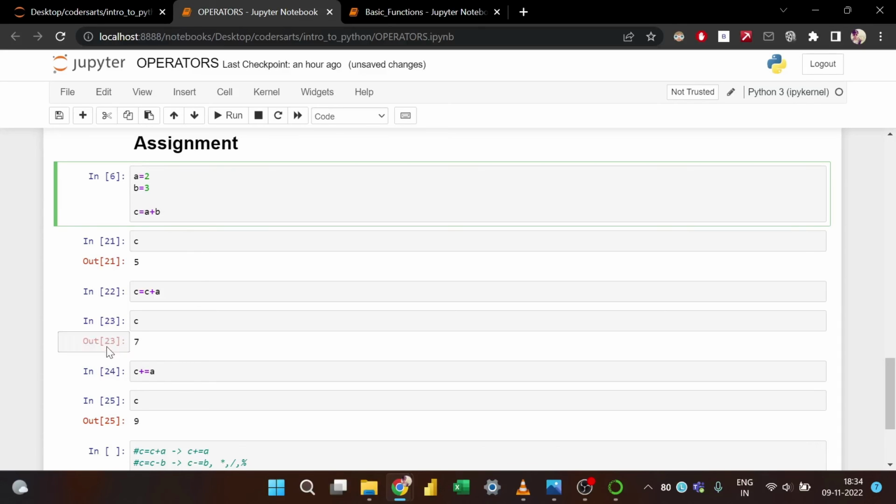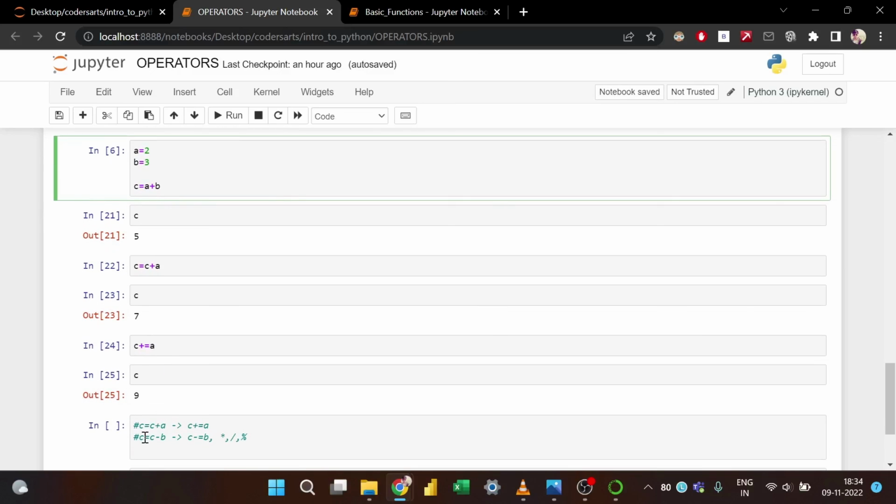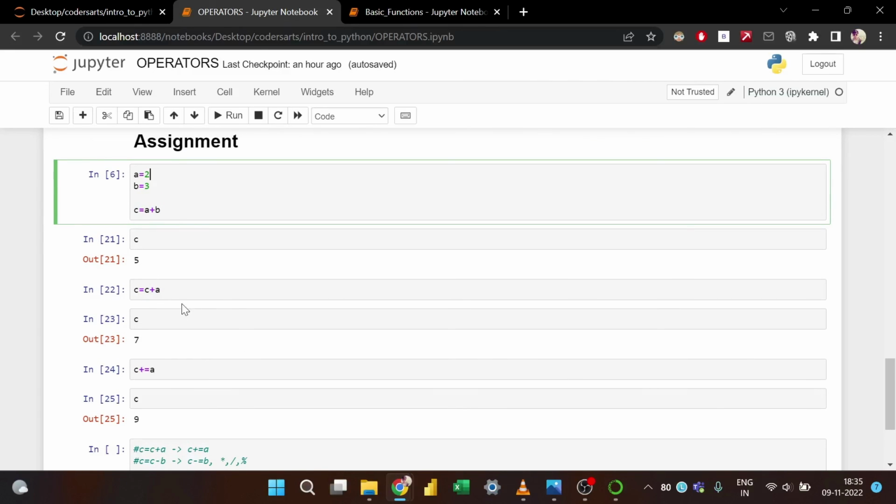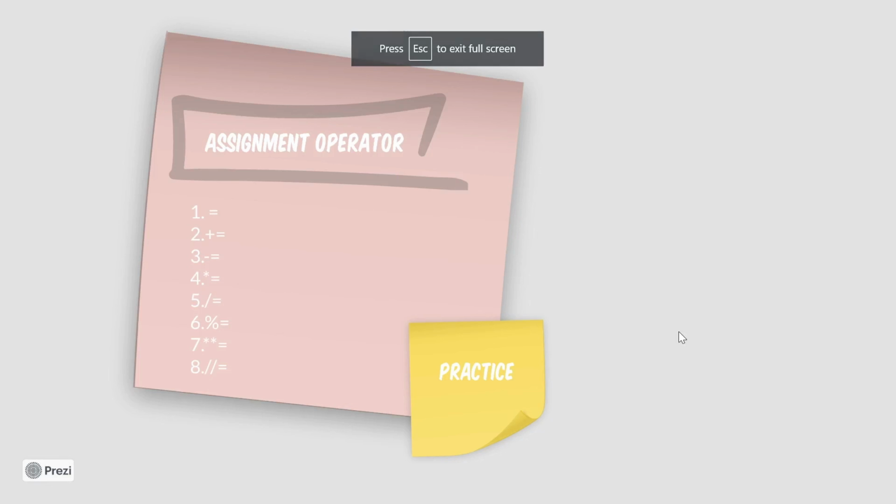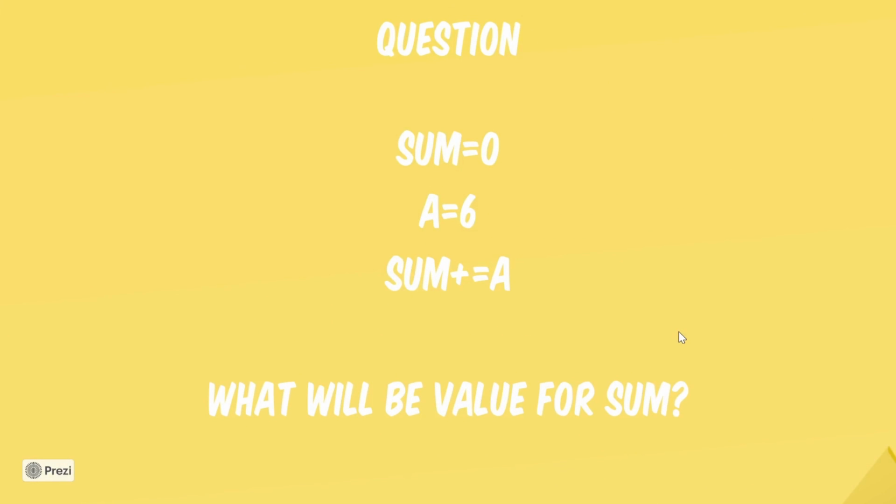So this particular assignment, c is equal to c plus a, can be written as c plus equal to a. Similarly, c is equal to c minus b can be written as c minus equal to b. Similarly, we can use multiplication or modulus or division in the same manner to make it more efficient for the assignment operator. Now again, let us see some of the practice sets for the assignment operator.